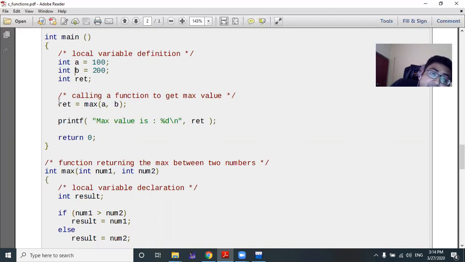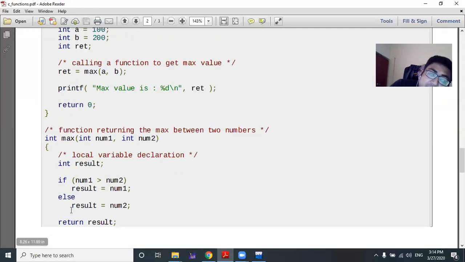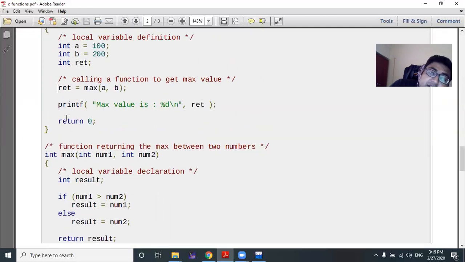Am I clear? Now when the control comes into this statement, the control jumps from this statement to find whether there is any function with the name max and with these two parameters present in your program or not. If it is not present, then it will give an error. If it is present, then it will execute that particular function, return the result, and the returned result should be stored into that variable rate equal to maximum.